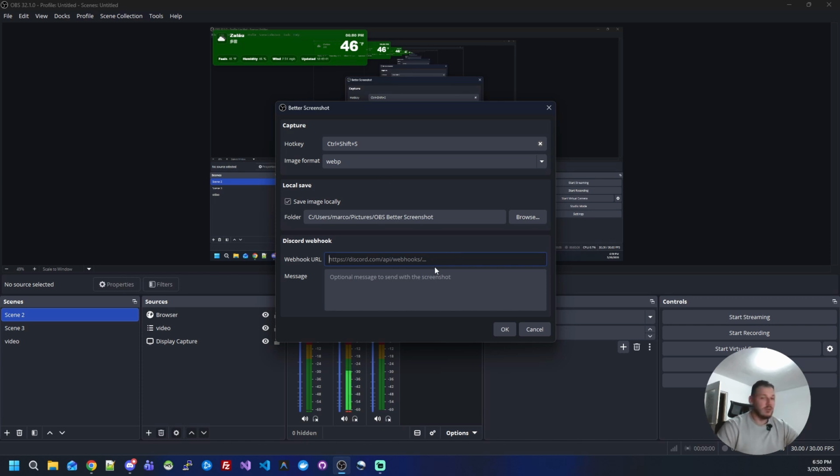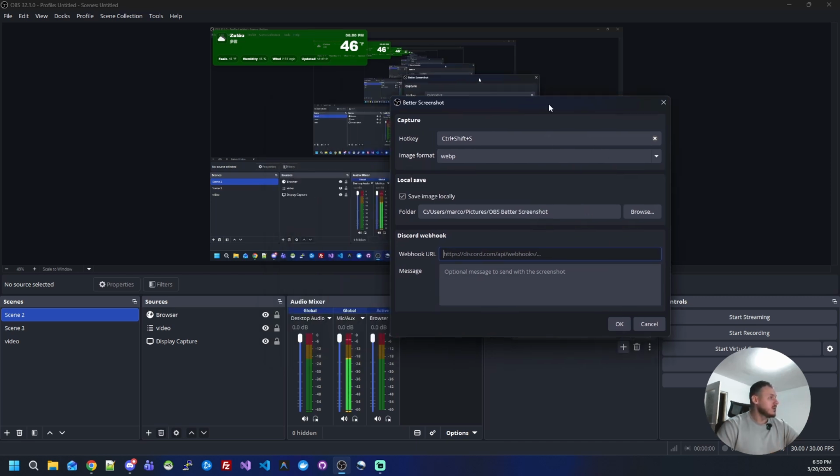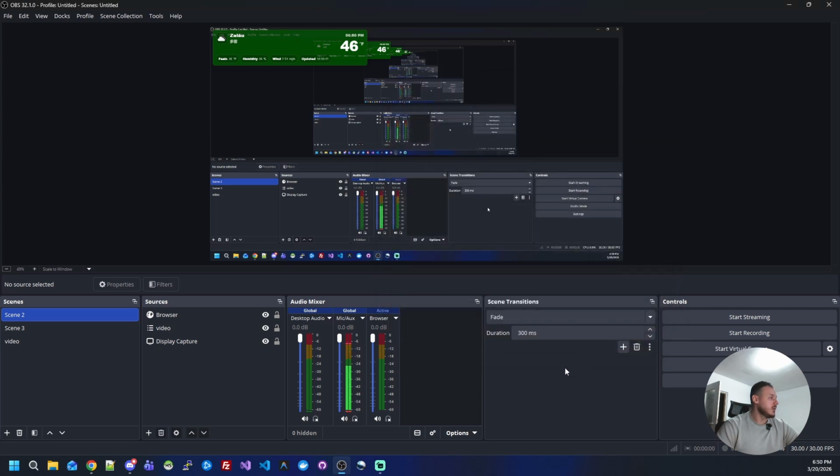For now, I will not be using the webhook. So this is just the basic setup. It works directly when you install the plugin. And here, of course, you can change the output for your screenshots. Okay, now let's close it and test.